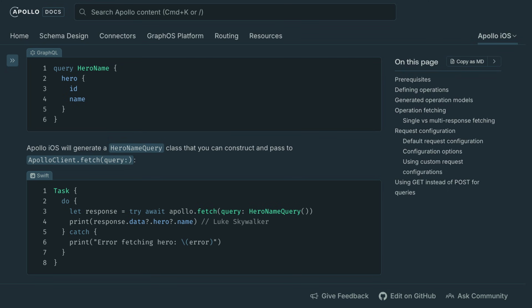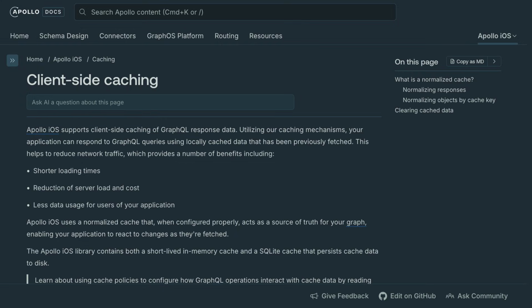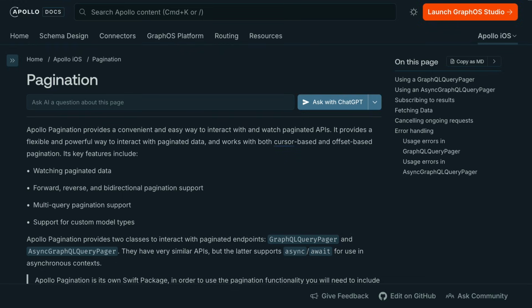Once Apollo is set up, sending a GraphQL request is easy. You write a query file, the tool generates Swift or Kotlin types, and then in your code you just call the client and get JSON results. It also handles caching out of the box. So when you open a screen like a feed, the app can instantly show cached data while the network request is still loading. Pagination works great too.